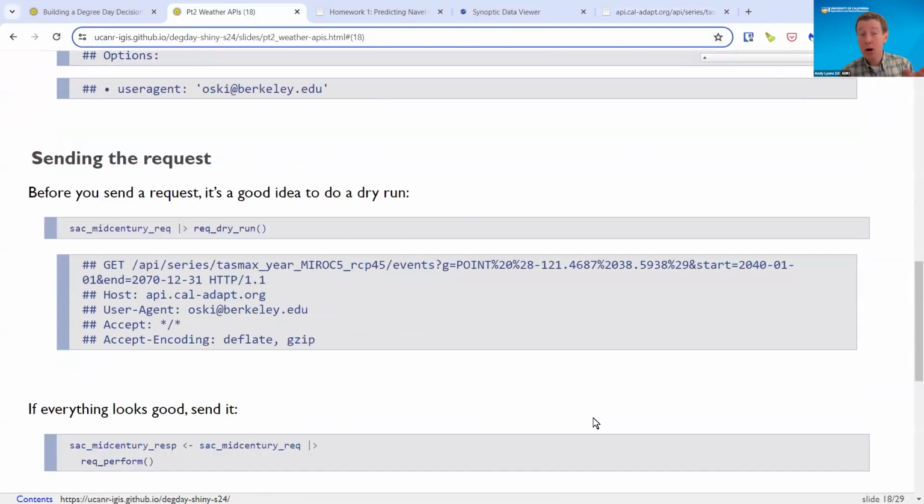Okay, so right now, all we've done is create that request. So now we have to send it to the server. There's a function called dry run. We can pipe our API request object into dry run, and this will just display what it's going to send when it contacts the server. And this all looks pretty good.